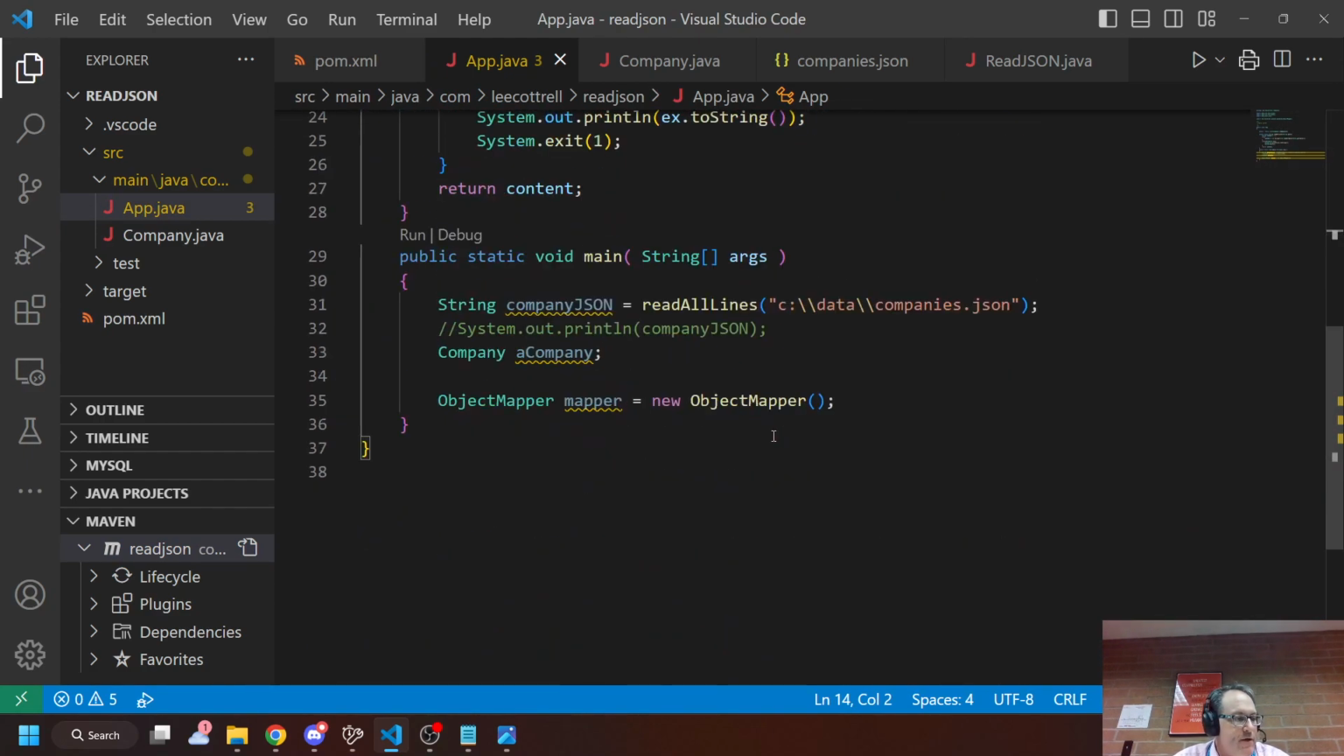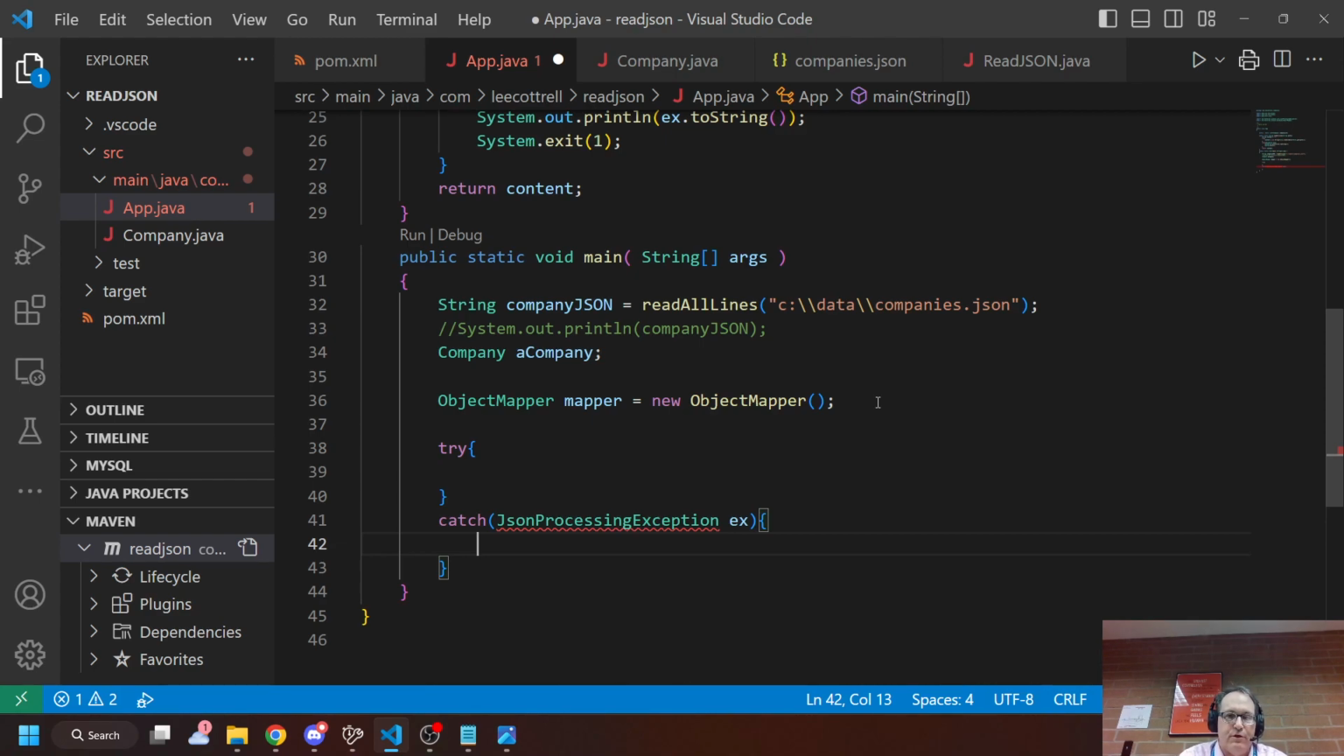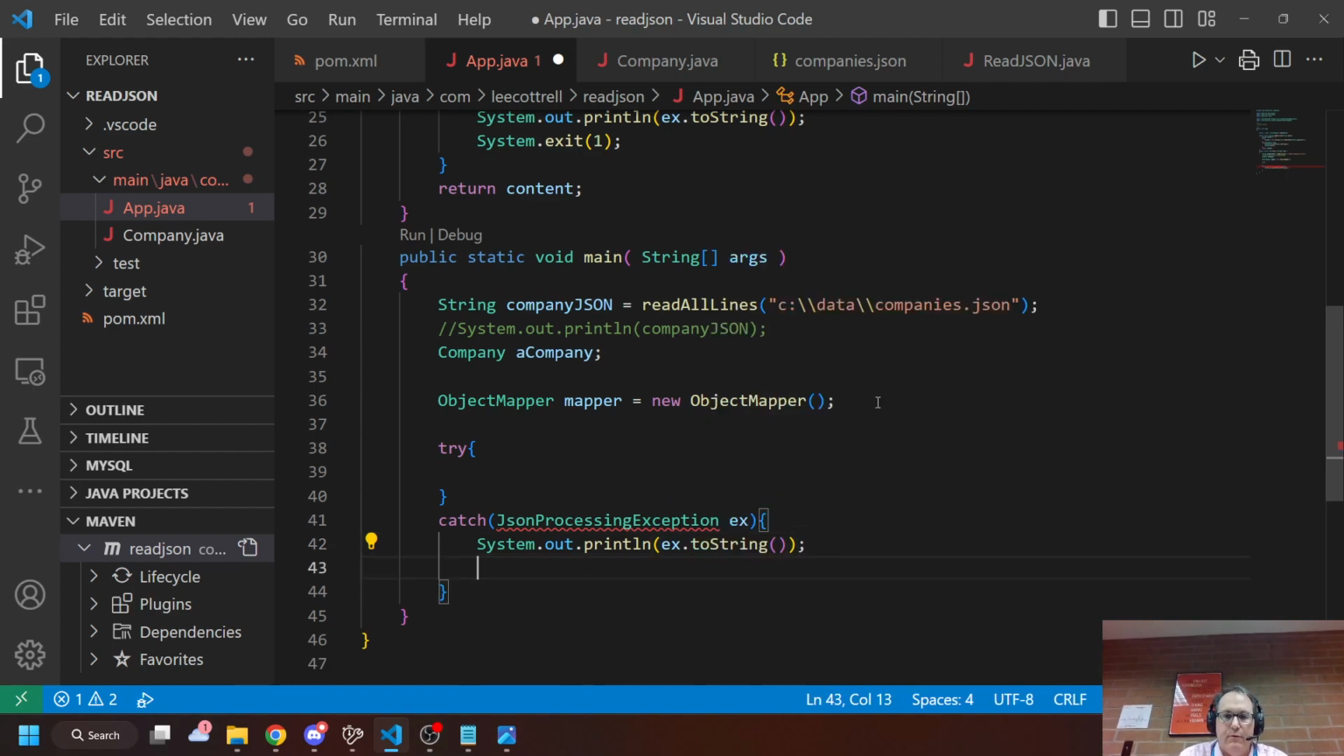So Mapper is going to do all the heavy lifting for me. So I've already read the file. I know that it works. Now I'm going to convert it. Mapper can throw some errors, so I'm going to catch these. Use JsonProcessingException. And all I'm going to do is yell at you and quit out here. In reality, you would do something better.